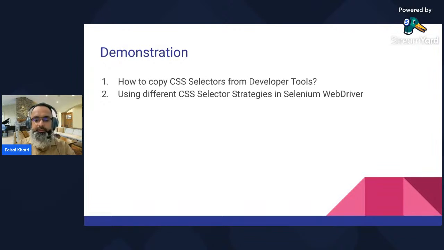So let me take you to the Selenium Playground website. This is a very good website I came across while writing blogs for LambdaTest, and it has some good menus available that can be used for practicing Selenium WebDriver. So first of all, I'll just show you how we can copy the selectors directly.